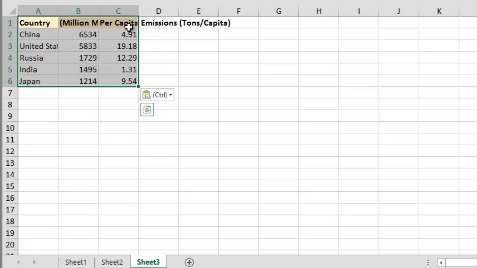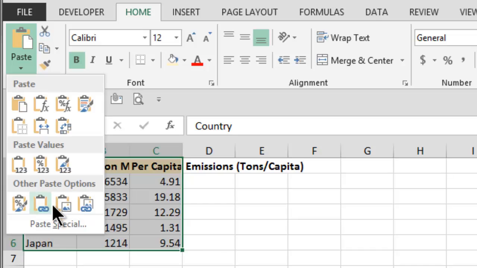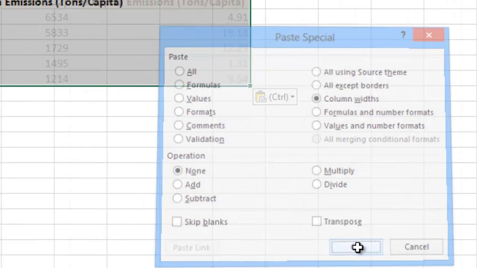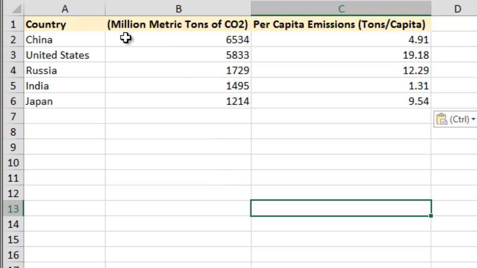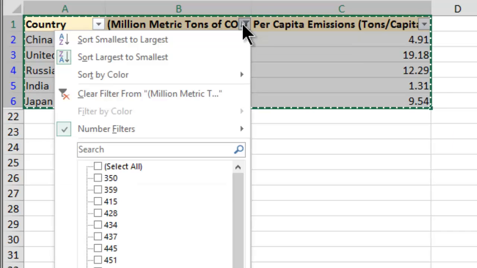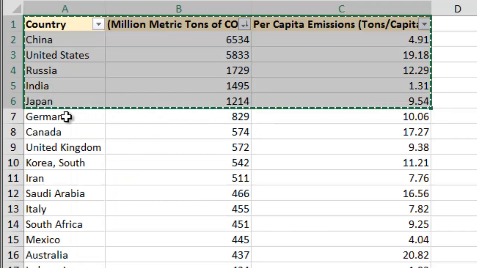And notice I didn't get my column widths. On the home ribbon, there is an option under your paste menu. You can go in and say paste special, and you'll notice a checkbox that says column widths, and so I can paste my column widths, and now it's also got the column widths that I had on my other sheet. I'm not sure why it doesn't just do that automatically. Now if I go back to my original data set, I can turn off my filter by going to my column that I had the filter set on, so I clear the filter, and now I can see all the rest of the data.